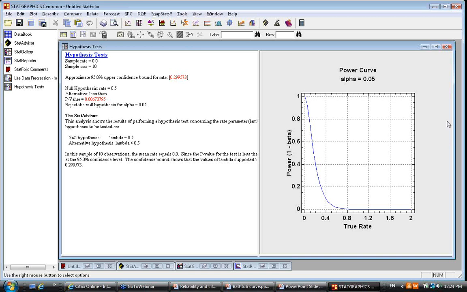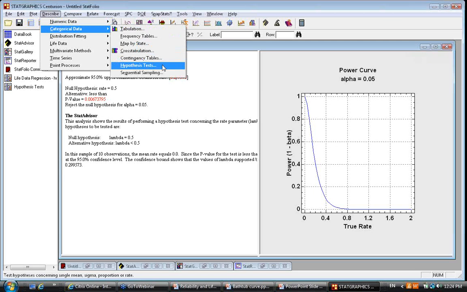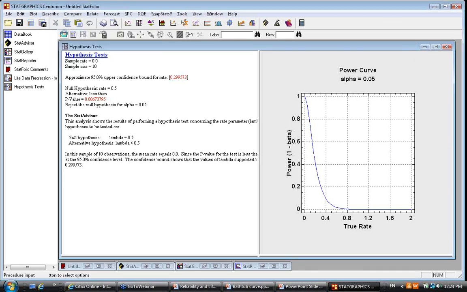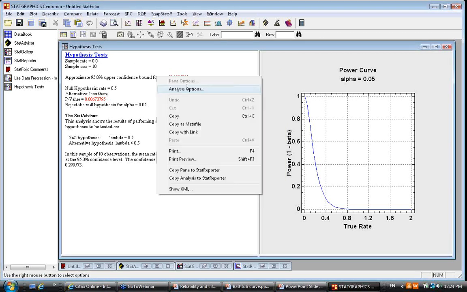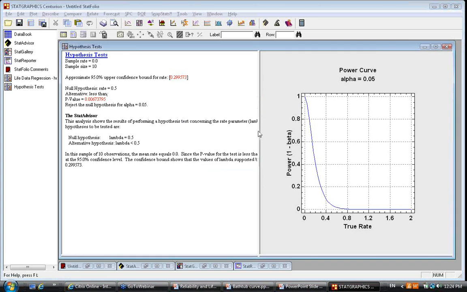Okay, just to review that, the question was, suppose I tested a certain number of items, and I just assumed 10, for 240 hours, and there were no failures. What can I say? Well, one thing I can say, I want to describe categorical data hypothesis tests. I told it I wanted to estimate a Poisson rate. I had a sample of 10 items. I saw 0 failures. Then, with an alternative hypothesis of less than, I could say with 95% confidence that the overall failure rate in 240 hours is no more than 0.3 failures per 240 hours.